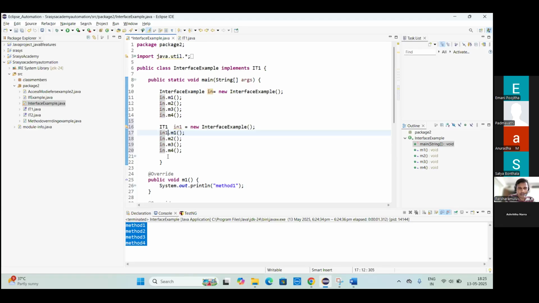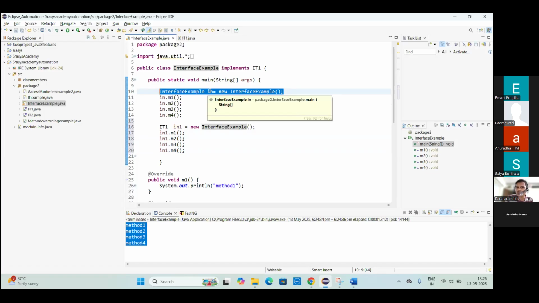Everyone clear? Can you explain the second question? Sure, Padma. So how to create an object? Class name, reference variable, new keyword, then constructor, right? So like this we create an object to access the instance methods.